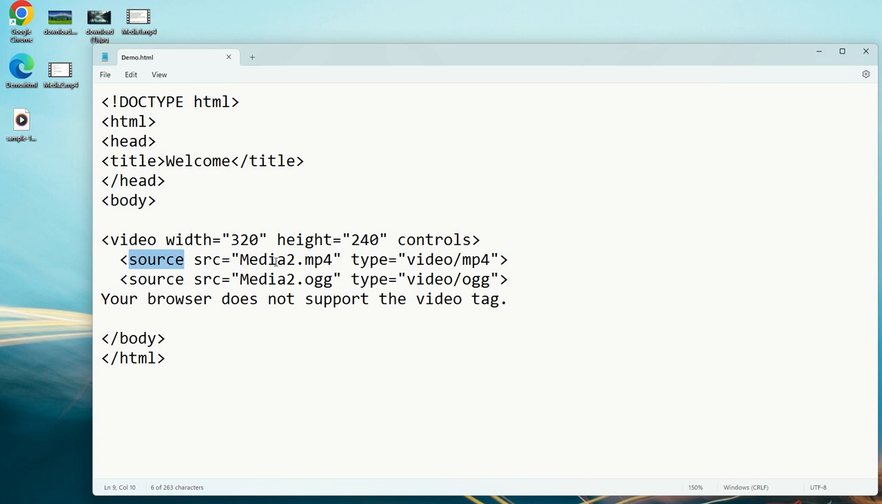you have to write the name of your video file, not the audio. So here in the same folder on the desktop you will find media2.mp4, this one. We have used that file, and type will be video slash mp4. And if you have the same thing but you don't know the extension, then you can add ogg also. Otherwise you will find the error message, your browser does not support the video tag, if it is not working properly, if it is not supporting. Then close of body and close of html.